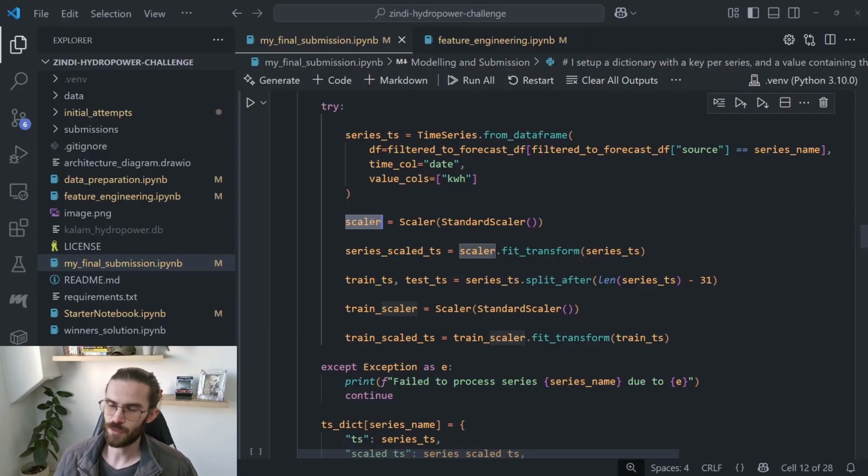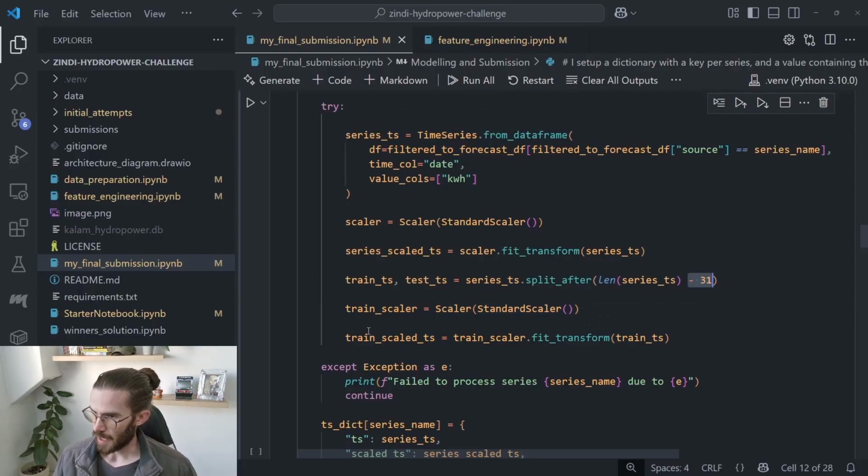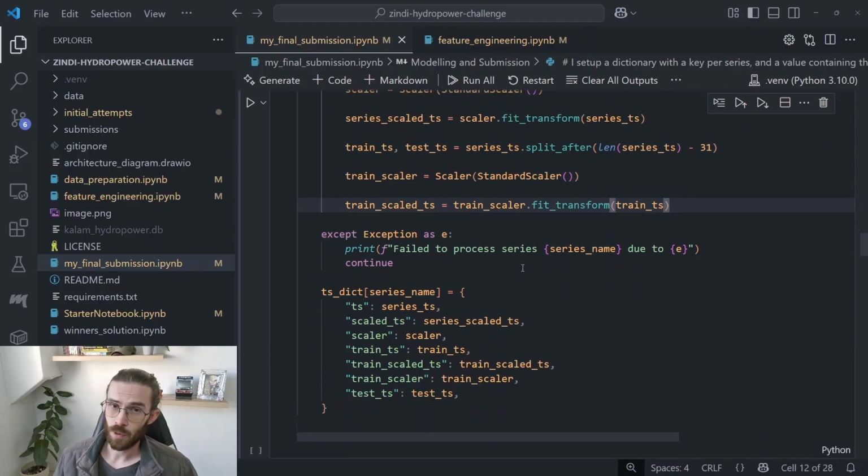It has scaled the full data set, so it knows about these 31 values that I have reserved for my testing set. So to avoid data leakage, I actually need to create another scaler that does not have context over my testing time series. So I need a completely separate scaler that I use over here, and I apply that to my training set. I then store all of the values that I've just generated in my dictionary.